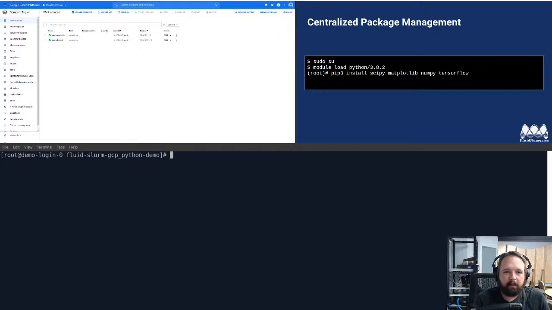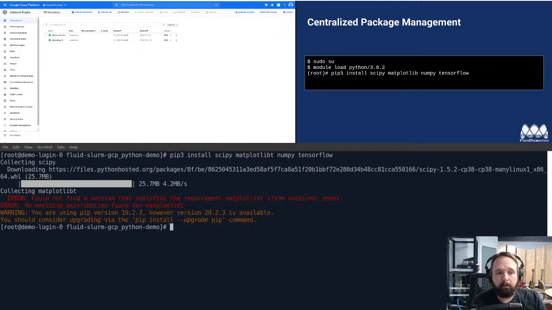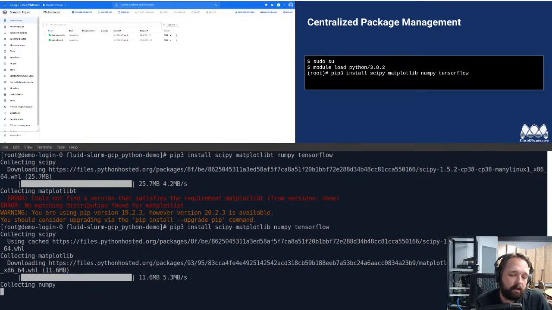Okay, so if you're root and you've loaded this module, we can run pip3 install Scipy, Matplotlib, NumPy, and TensorFlow. So if you have applications that are using these packages, this is one way we could handle it. I did not spell Matplotlib correctly. There we go. This is just one way you can handle your packages here.